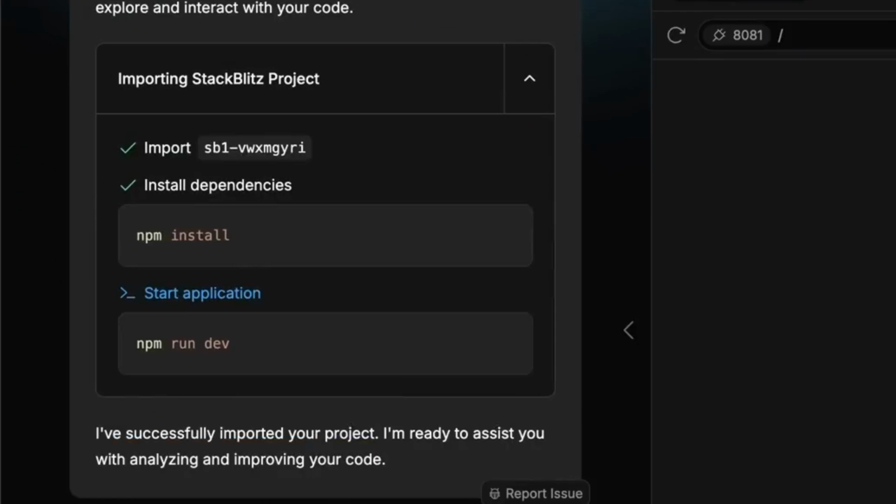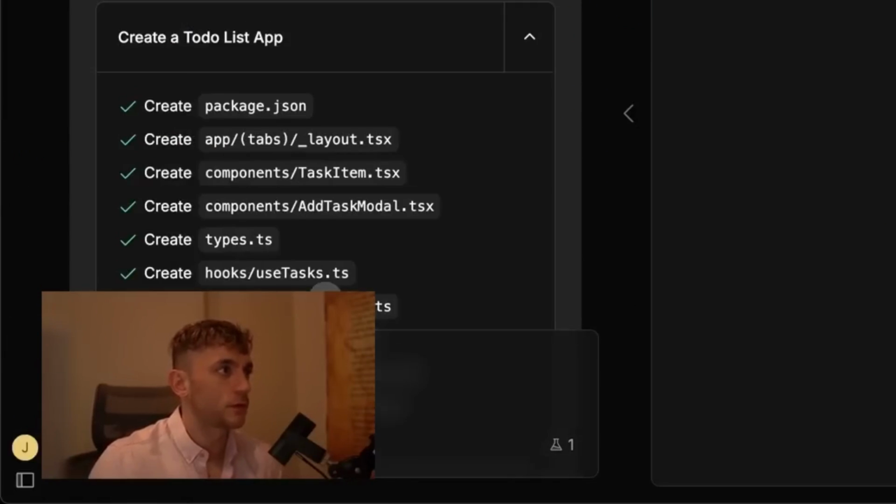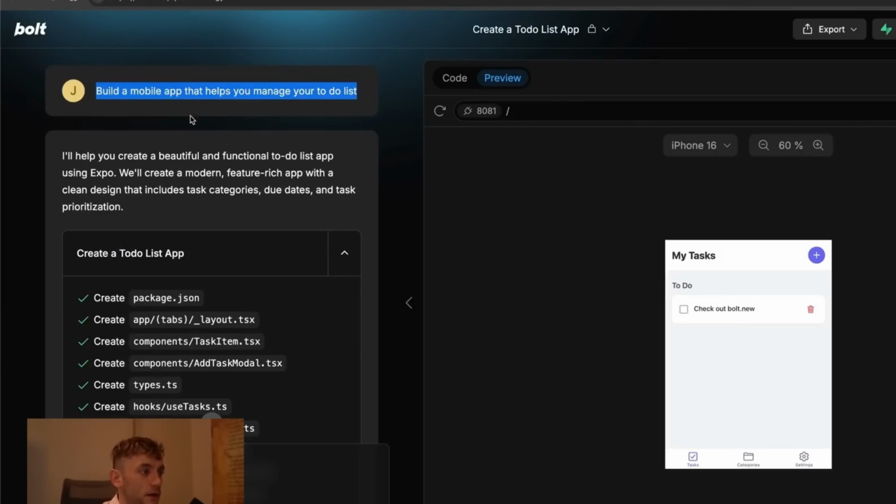What you can also do, if we go back to the prompts over here, let's say, for example, you have an idea like build a mobile app that helps you manage your to-do list.